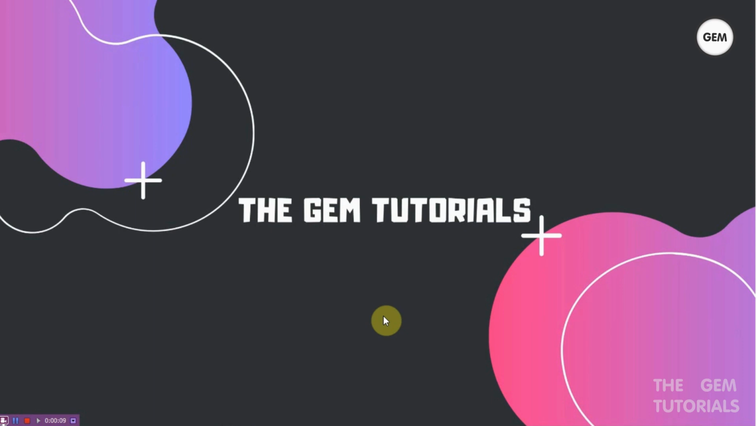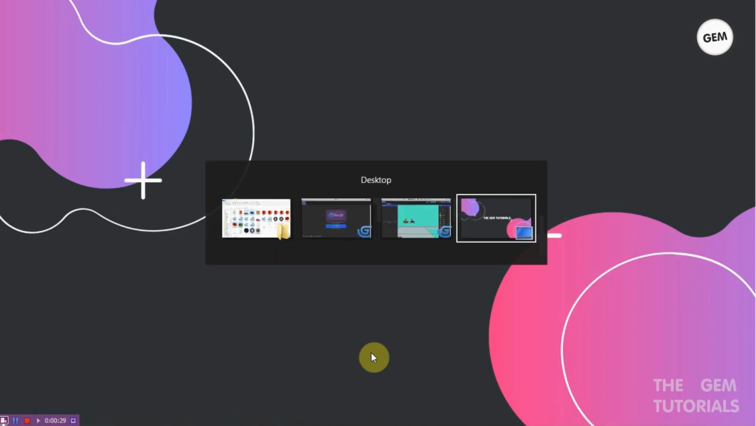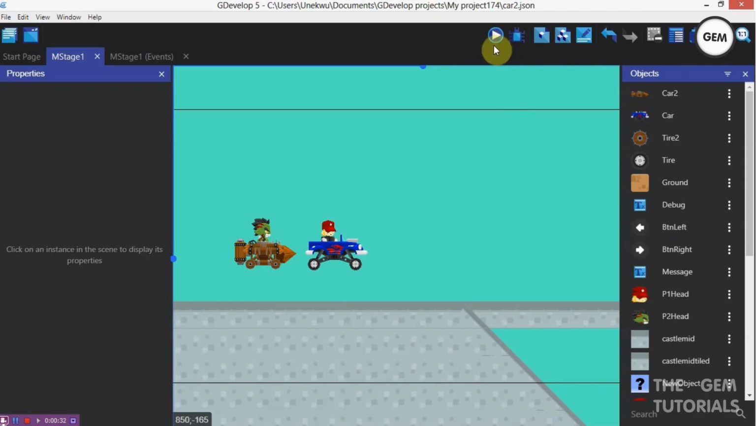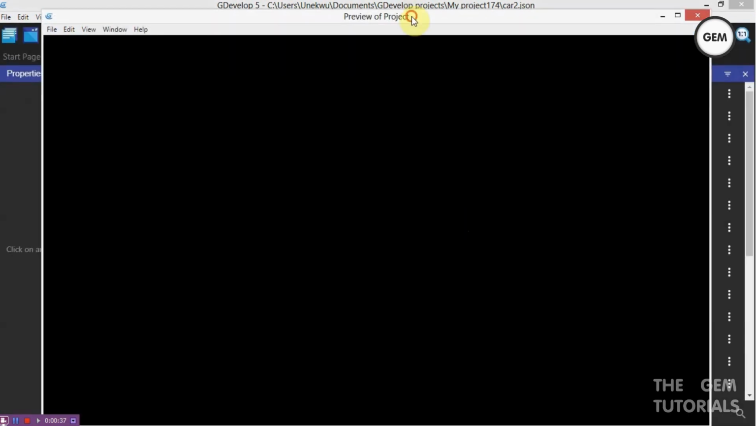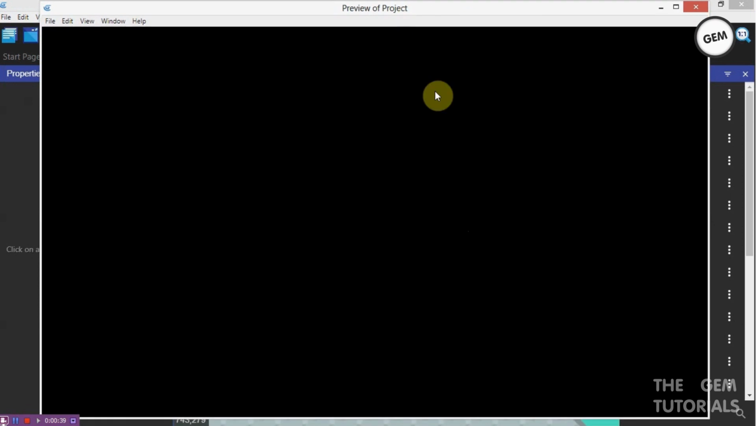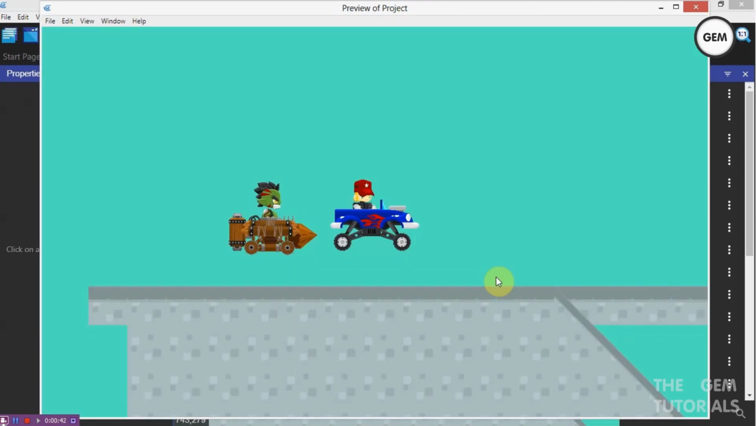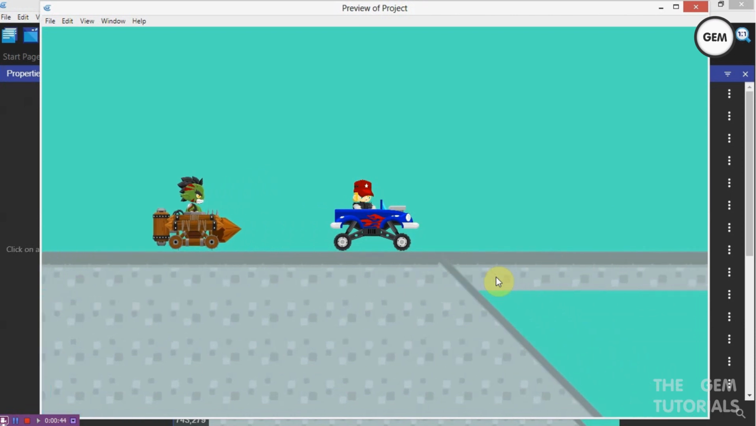In this tutorial I will be showing you how to create a multiplayer car racing game with physics in GDevelop 5. So this tutorial was requested by someone some months back. Okay, to just give you guys a big preview of this. Here we go, preview. Okay, so this is what it looks like.